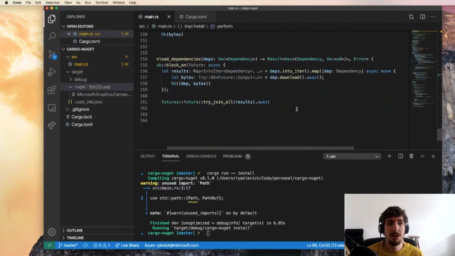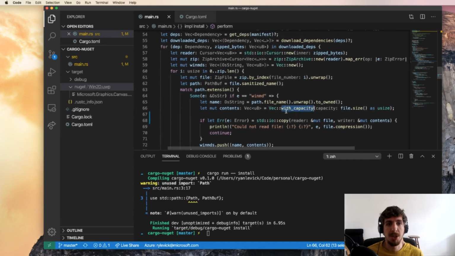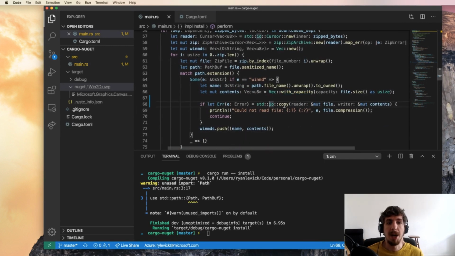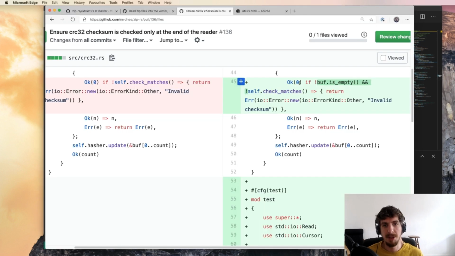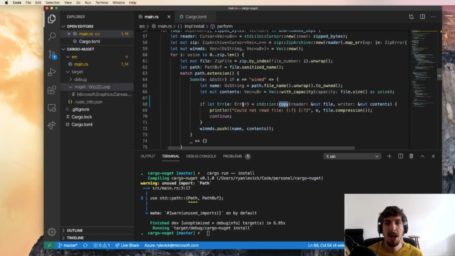So all we needed to do over here was switch to using IO copy, or some sort of variant that would be able to grow our contents vector as we needed it to. And of course, we need to fix this bug here where it should properly report the error if the buffer is empty. And that is it. We have the code working. There's a few adjustments that I need to make, but I don't think it makes an interesting enough stream.